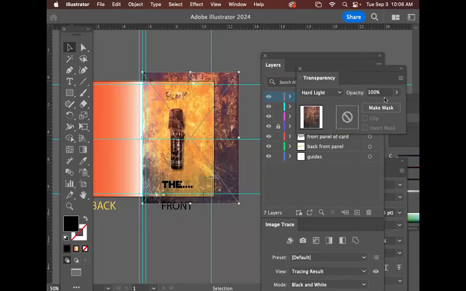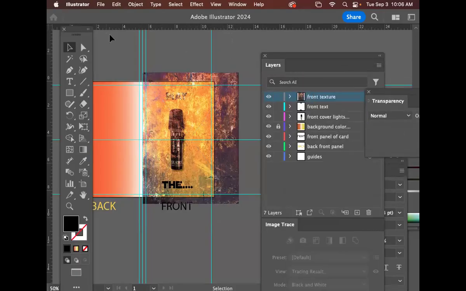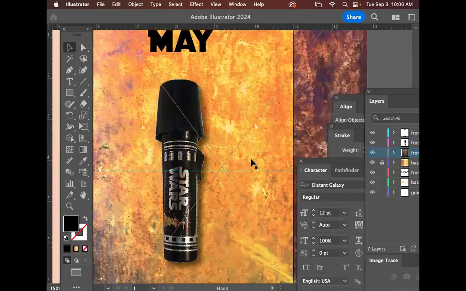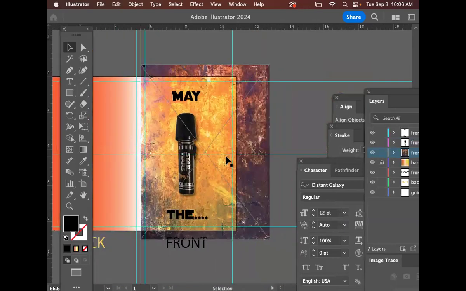I like that one. So say I do something like this, and then I go back to my front texture and I drag it down. Look at that. In just a few steps. Well, it's kind of cool. Right? Now that could be a photo that you took.